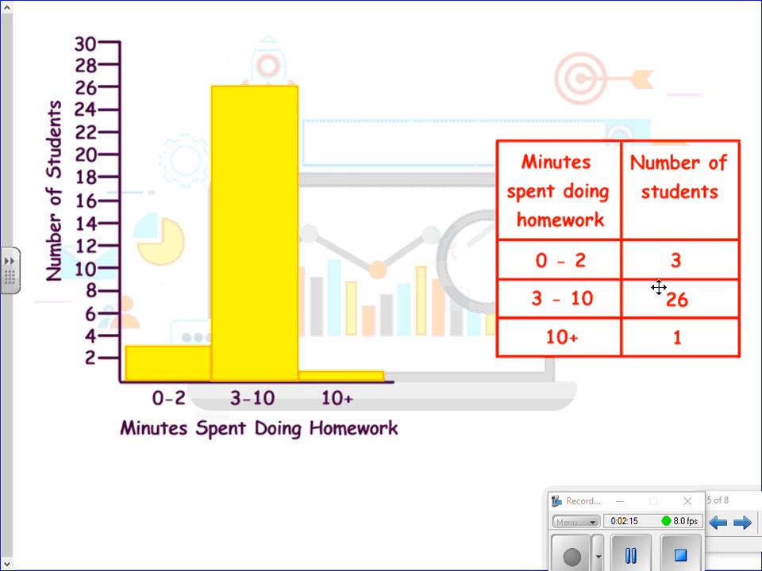For most of the students, 26 students, took between 3 and 10 minutes. That was the expected time for homework. This 1 student who took more than 10 minutes, that student might just need a little bit more help. But it looks like this teacher was on point with how long homework should take and the capabilities of the class. But let's take a look at the guided instruction problem from our worksheet.